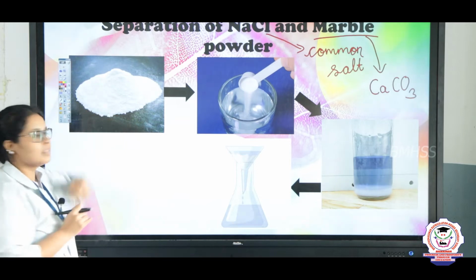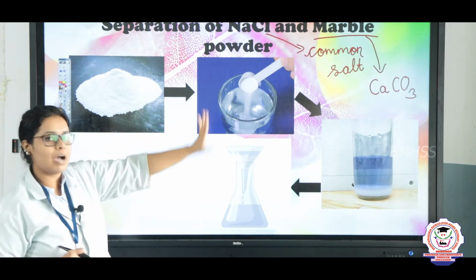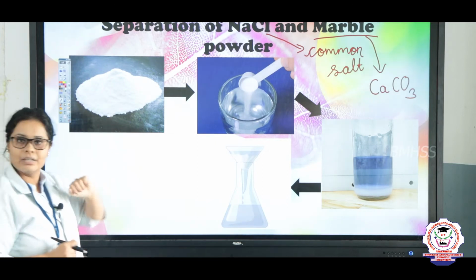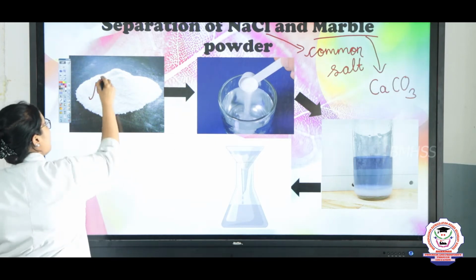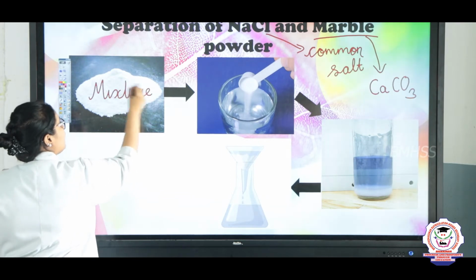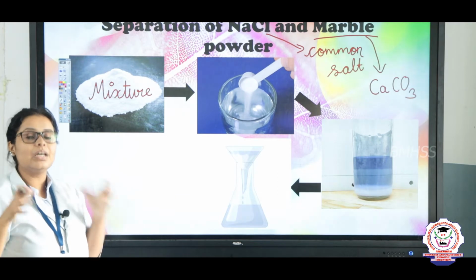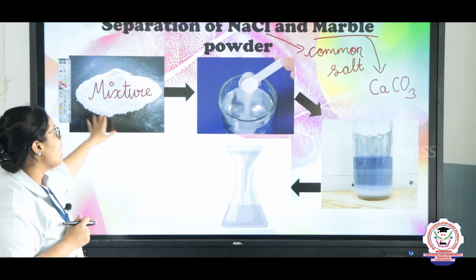So children, this is the mixture. In this mixture there is common salt and calcium carbonate. So it looks like white, right? So what is this? This is the mixture. Now this mixture, you cannot identify where is the salt and where is the calcium carbonate, right? So how to do this?